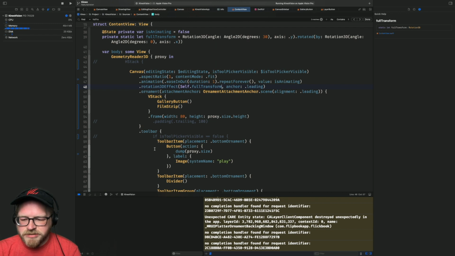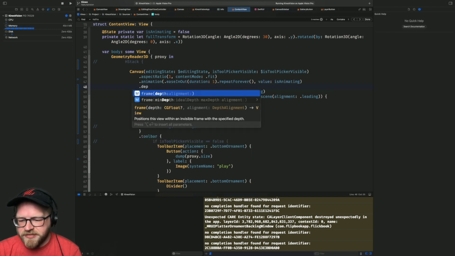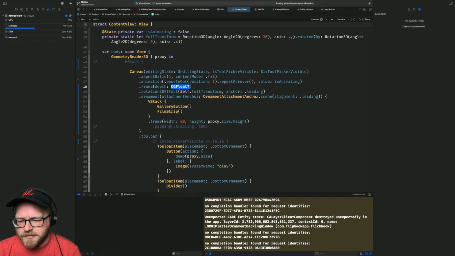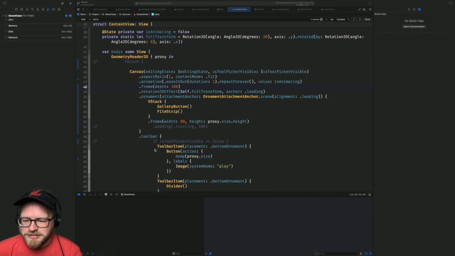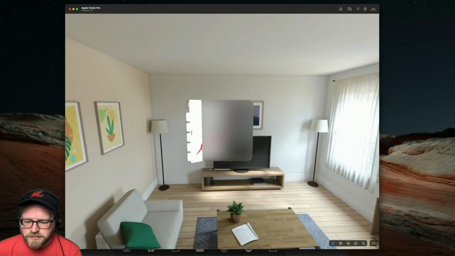Yeah, because we created this rotation 3D effect. I wonder, because it went behind the window, what happens if I pull it forward first? Depth. A 100. I don't know. Okay, so that does pull it forward. Now the problem is, I don't really want to pull it forward.